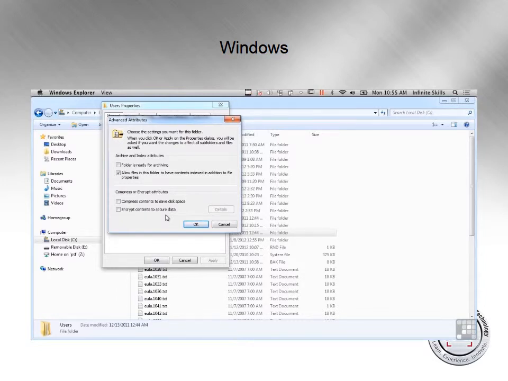In addition to encrypting it, I can also compress them. So the file system has the ability to compress as well as decompress files and folders within the file system. Now, you'll also see that there's indexing. So NTFS also supports indexing, which allows for faster searches of the file system.